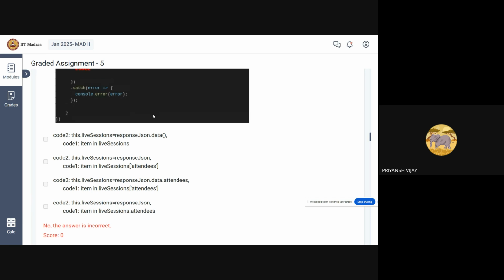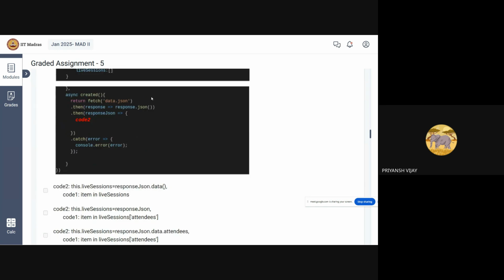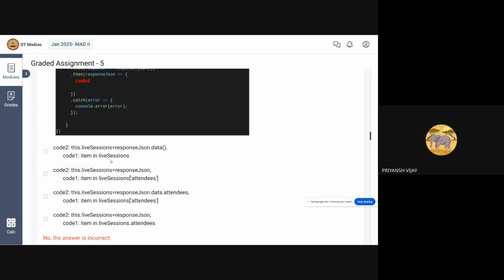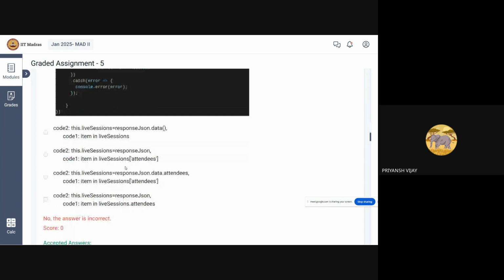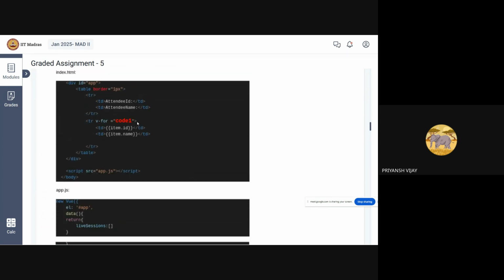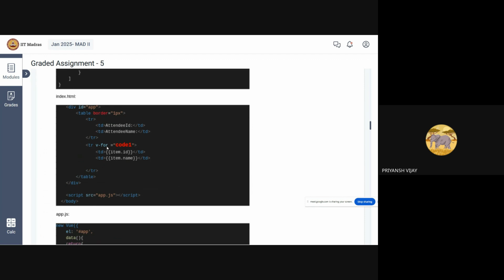So in code 1, what we are doing is looping through the elements: the item in live session attendees, or item in live session dot attendees. So what is live session? This is live sessions. Return live sessions.